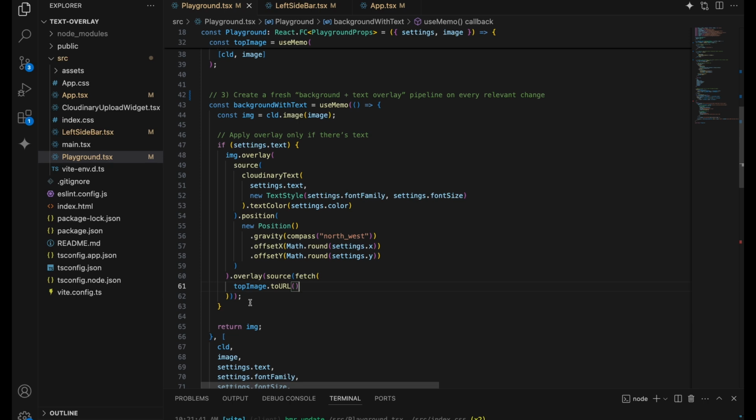That way it's going to give me one complete image that I can download with everything that we have added, which in this case is the top image with no background and the text overlay.